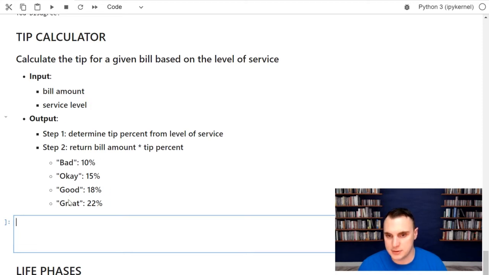And the service level is going to be one of 4 strings. So it's going to be bad, okay, good, or great. And that service level is going to determine how much of a tip you're going to leave. So if you had bad service, you're only going to leave 10% tip. But what I want you to do, take that bill amount, take the service level, and return to the screen how much you should be tipping by taking the bill amount times the tip percent. Hopefully you're able to understand that, but see what you're able to do. Come back and we will work through it.